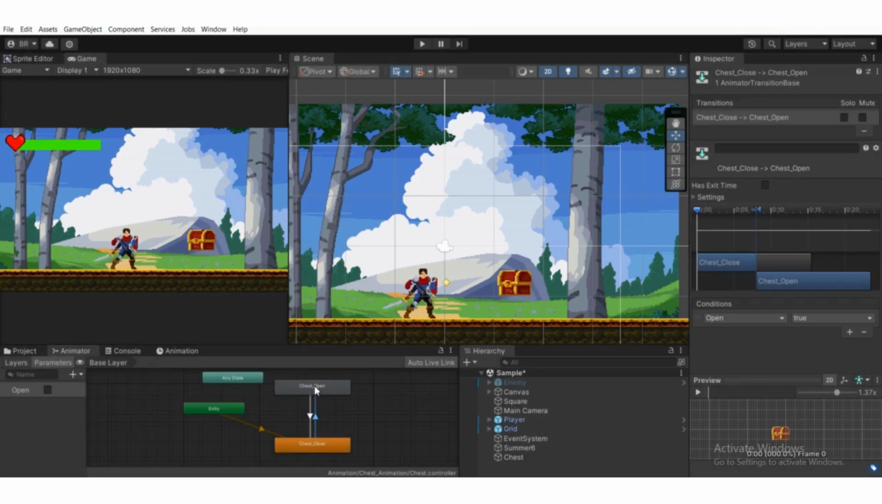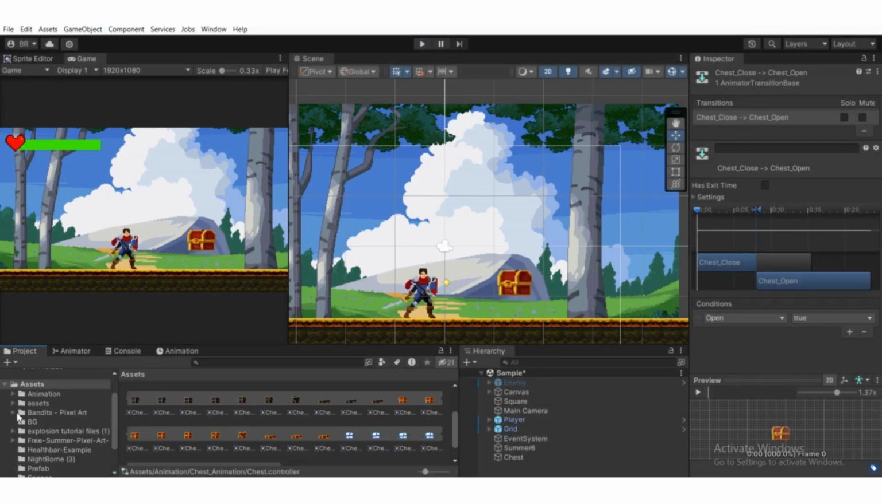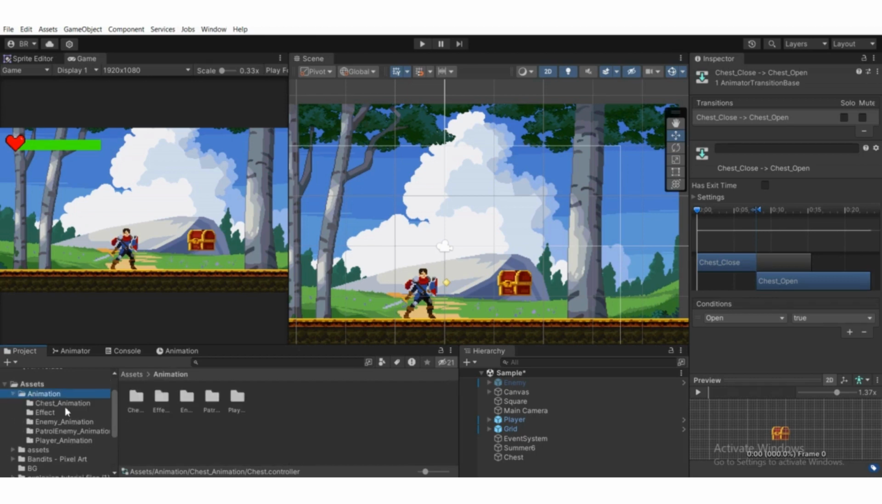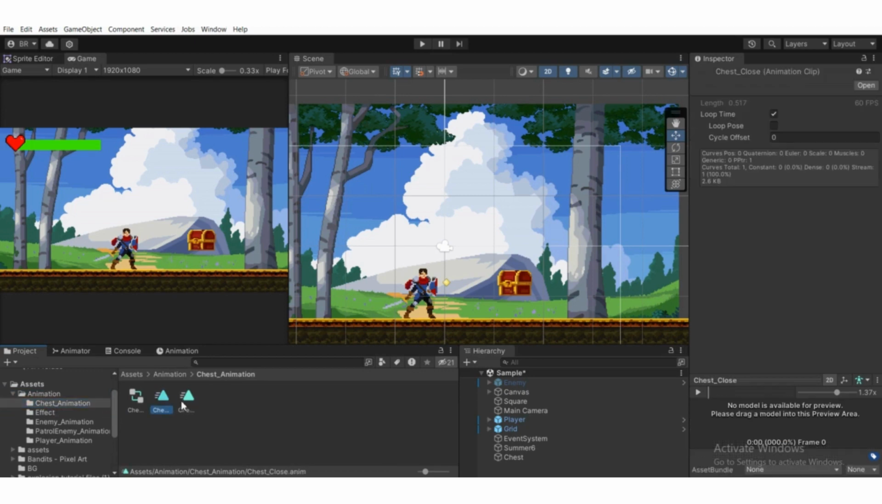We have created the animation folder, as you seen, and we have created the subfolder of chest animation. So we're gonna find the open one, go to the inspector on the right, and uncheck this loop time. So it will not loop. But we're gonna leave the close as it is, it will loop, so it just stays.